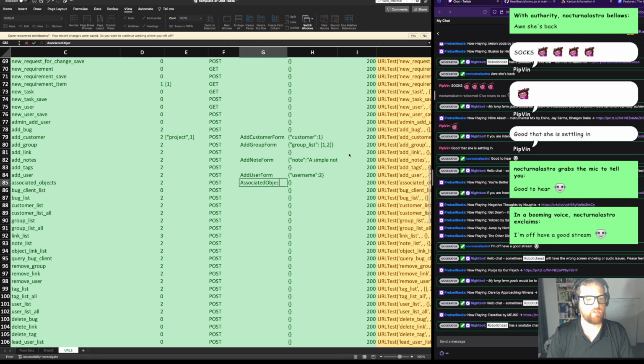Associated objects form. Associated object form. Okay, we'll come back to that one. Bug client list. Oh, that's a 0 argument anyway. Bug list. Customer list, list all, list group list. I don't think there's forms here for lists.